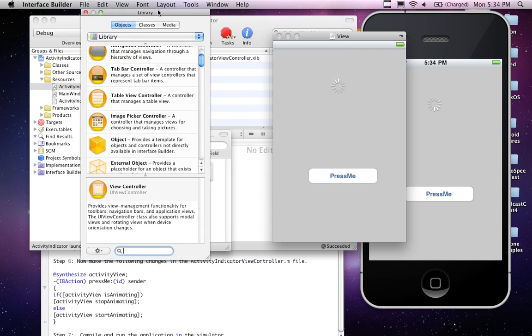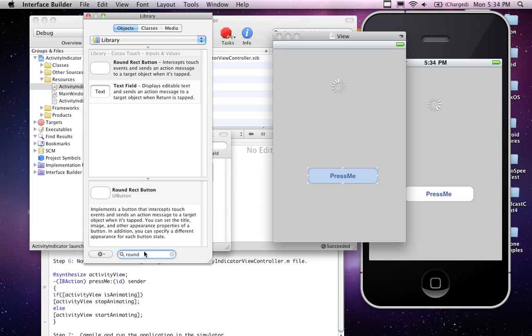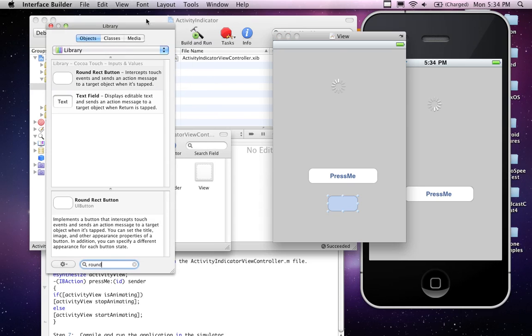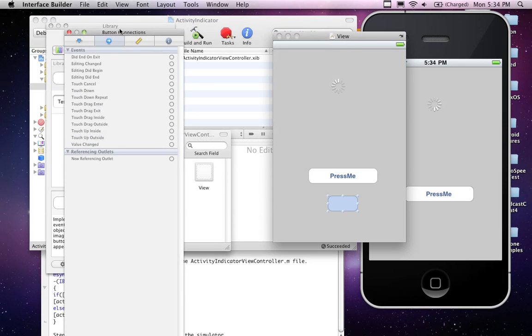We bring up the library. We take a rounded rectangular button, which is what this guy is here, or we go in here and we go rounded. Here we go, rounded rectangular button. We put it on here. We go into the inspector window. We look at the inspector window for it, which is going to give us our properties. And we see with the touch up inside is the file owner's press me.